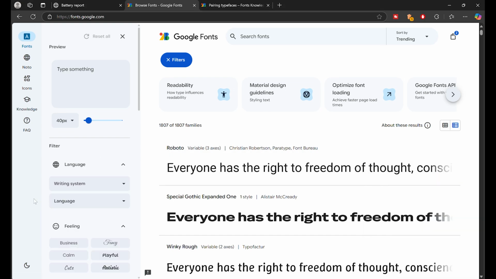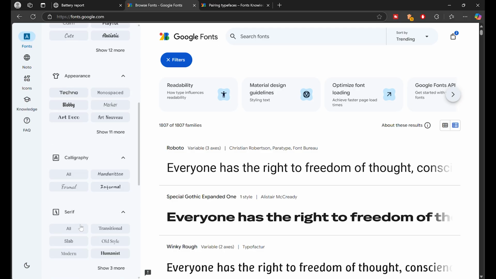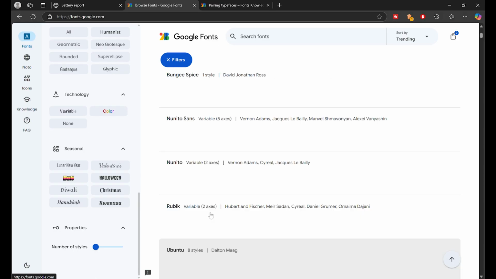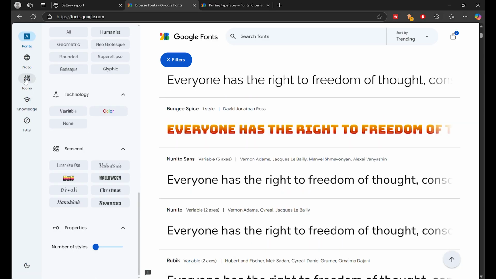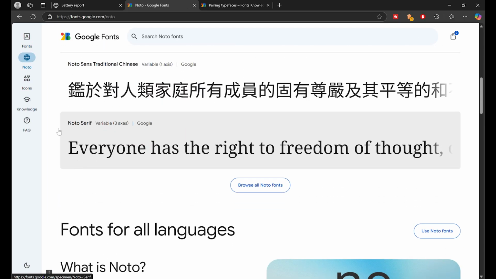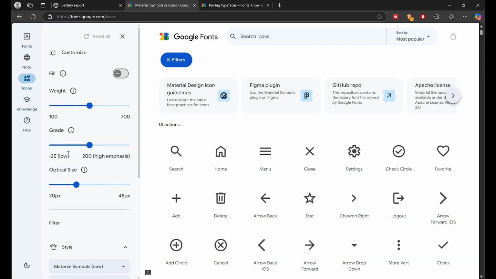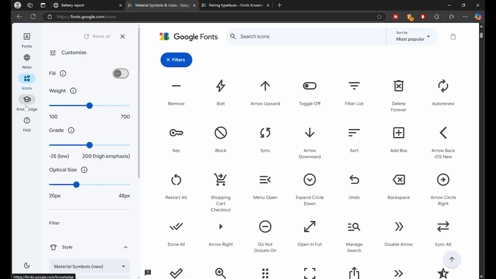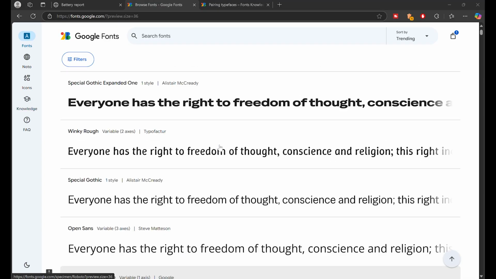In today's video, we are diving into Google Fonts, an incredible free library of over 1400 font families for designers, developers, and really anyone creating online content. Whether you're building a website, designing graphics, or just looking for the perfect font, Google Fonts has something for everyone. So let's go over some key features and tips to help you make the most of it.